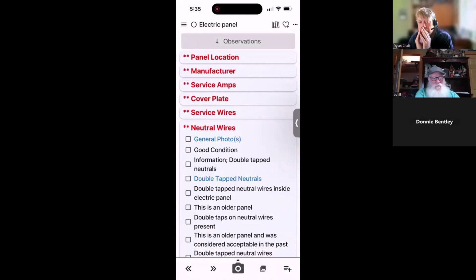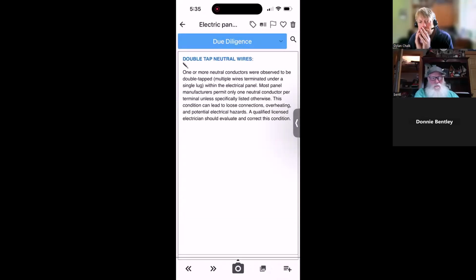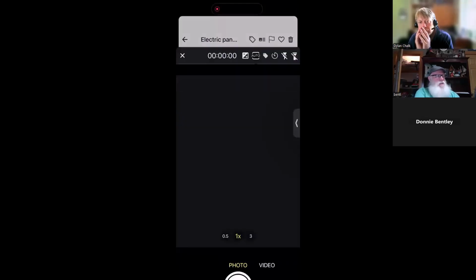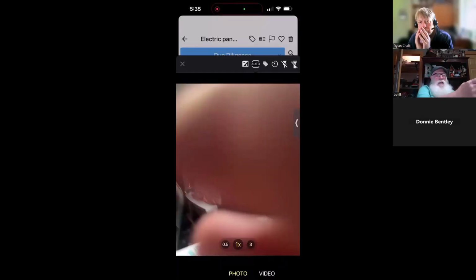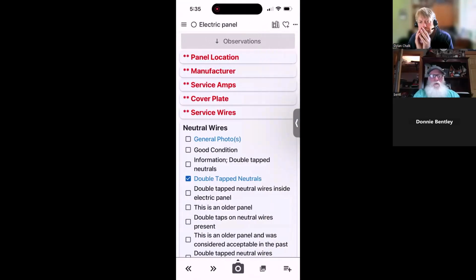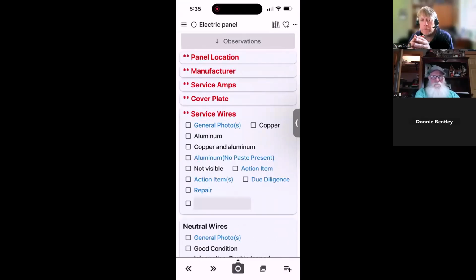But we have this industry thing about neutrals being double tapped. Is it right? Is it wrong? Is it acceptable? Well, our state inspector basically says we don't want double taps, but 10 years ago we were accepting them. So how do you answer that question? We just got a built-in narrative that basically says this, and I take a picture of my neutrals and I'm done. They can do what they want to, but we put it on the report that it shouldn't be that way. But here it is. And that's just going back to service and wires.